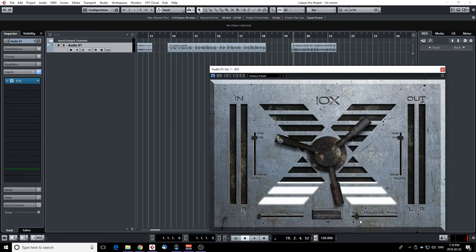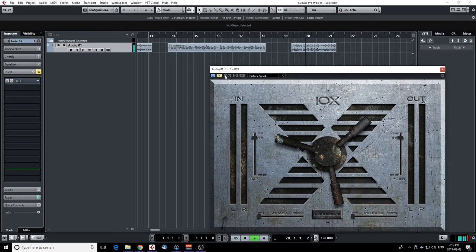Here we have a stereo track. Let's listen to it bypassed first. So it's a weird, funky track if you want, but I used it because there's a lot of stuff happening and it's always moving around in the stereo image. So let's try 10X on this and see what it does.